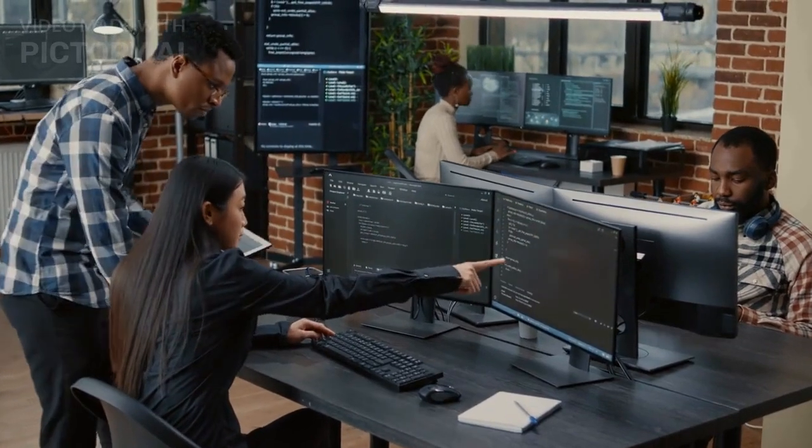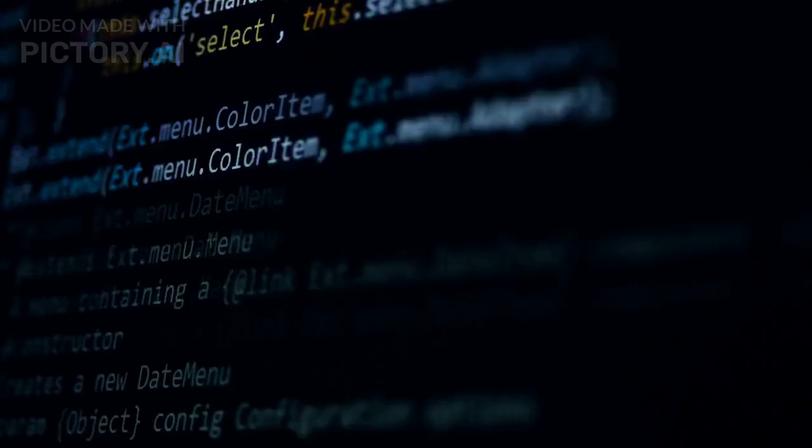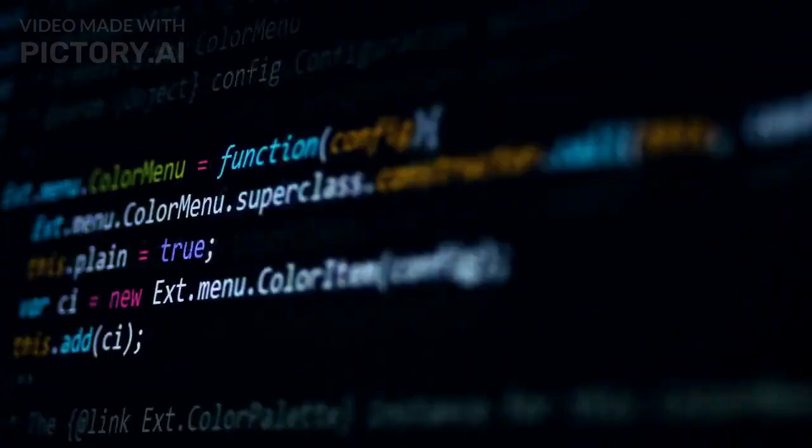Remember, optimizing your code is an ongoing process. It's important to continually analyze and update your code to ensure it's running efficiently.